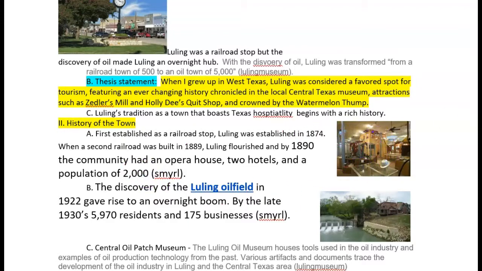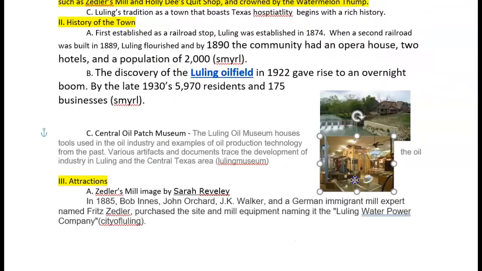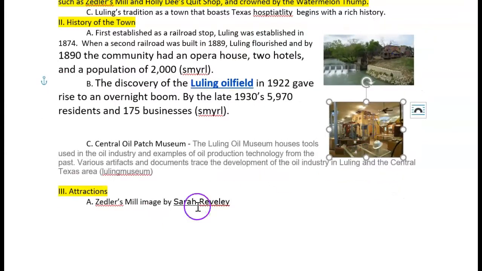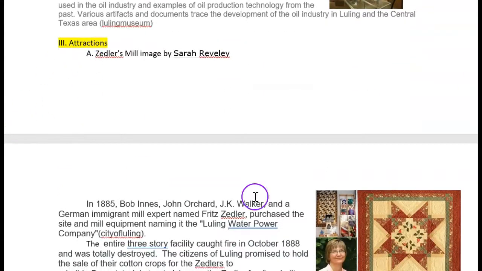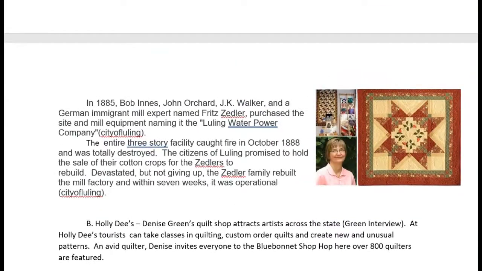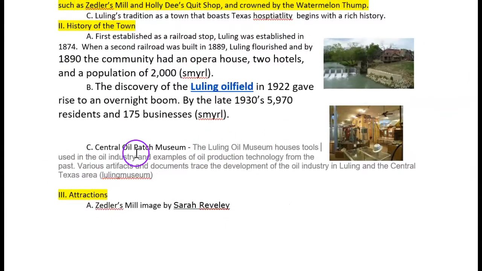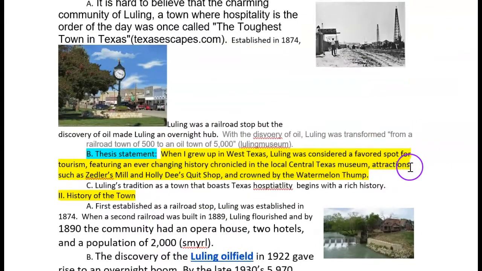Because as you can see, I moved the museum to the end of the history section. And if I'd have written the thesis sentence before then, at one time, it was down here in attractions. But I kept it to the two attractions, Zedler's Mill and Holly D's, and moved the Oil Patch Museum up to the history section. And that changes my thesis statement, doesn't it? So that's how you write a thesis statement.